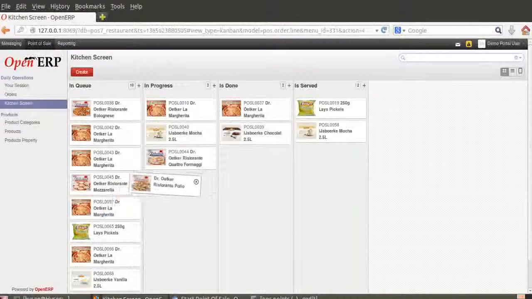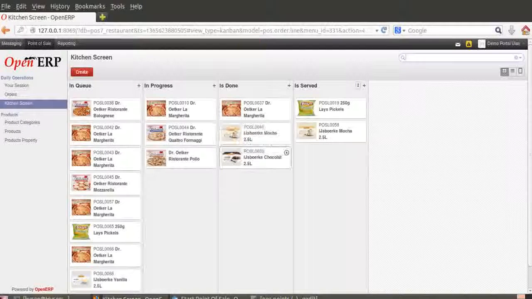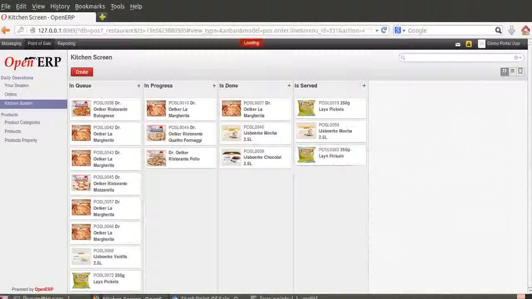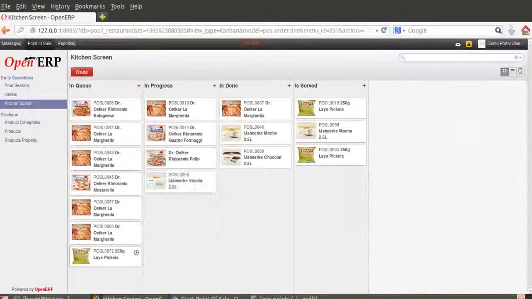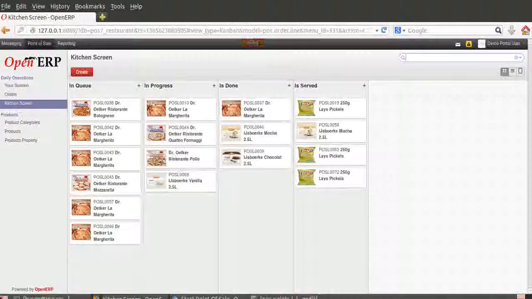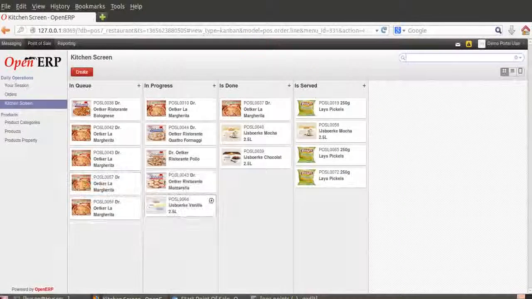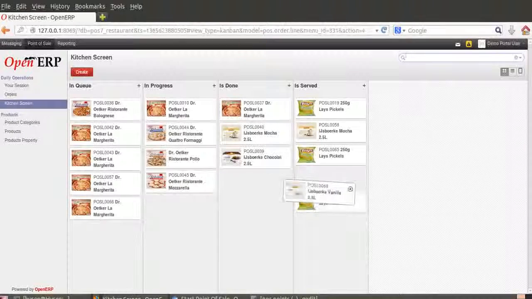He will see all the orders in a queue. Once the order is ready, he will set it to done. Once it is set to done, the restaurant person who is managing all the orders will mark the order as done, and then it will be served. The magic of this screen is that it has a facility to auto refresh, which is kind of a different one provided by someone else.